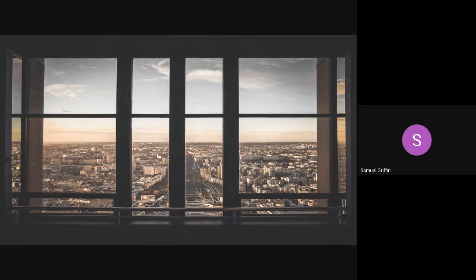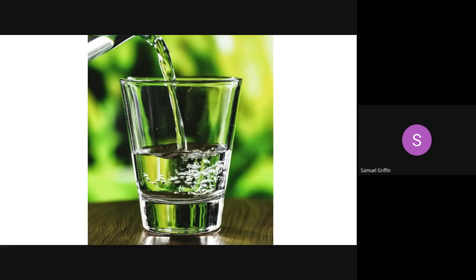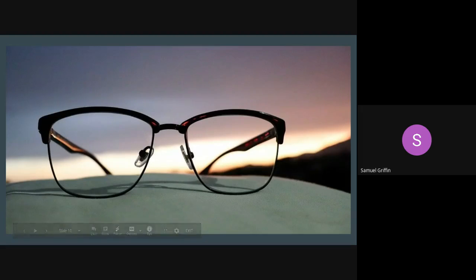In this picture, we're looking directly through the window, and the sun is shining right into the room. In this picture, we have a drinking glass, and we can see directly through it. There's a filter on the back, and that's why it seems distorted. And also, here are some reading glasses that some people wear.